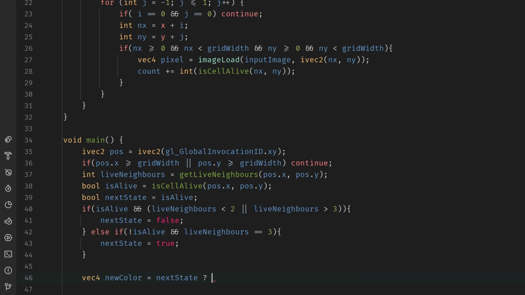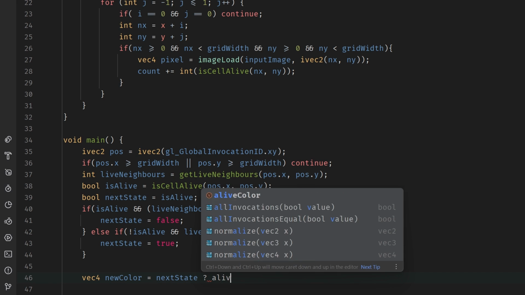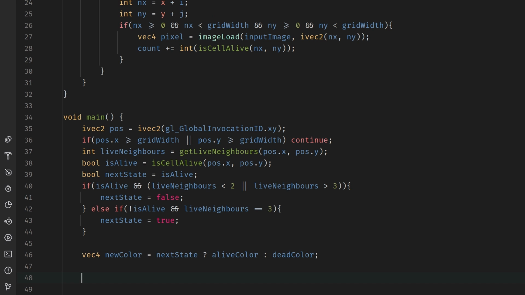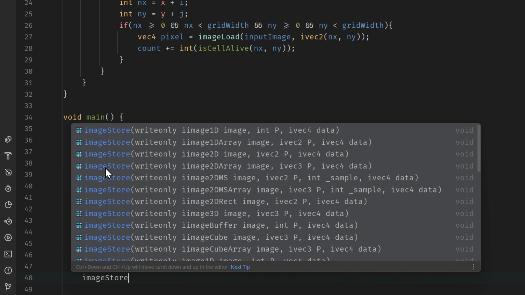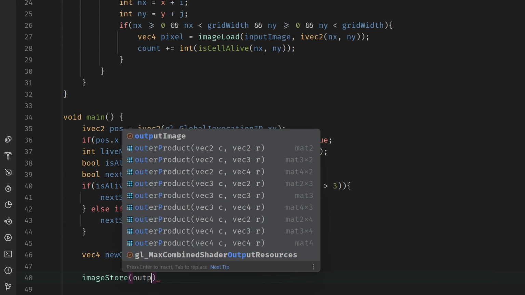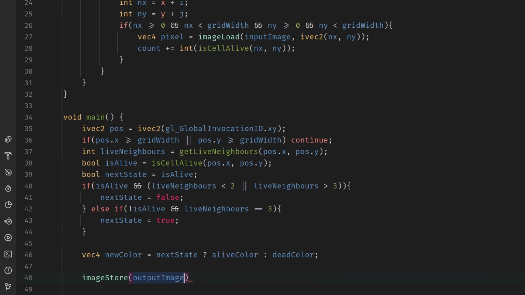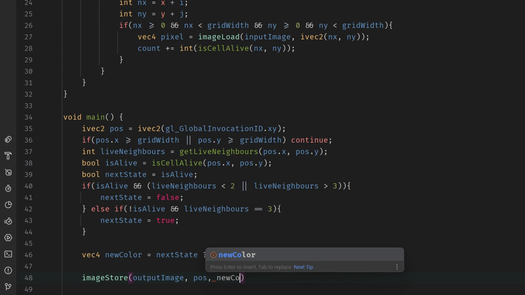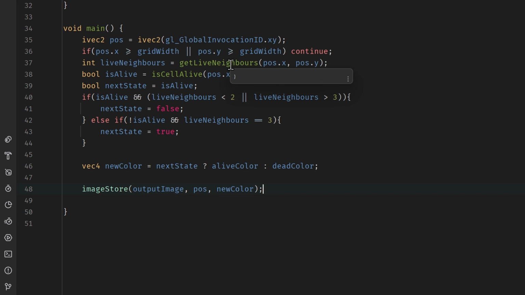And we'll just use a ternary operator here. Perfect. And the last thing we have to do in here is call this image store function. And we'll store in the output image at position our new color. And that should be it for the actual GLSL code.